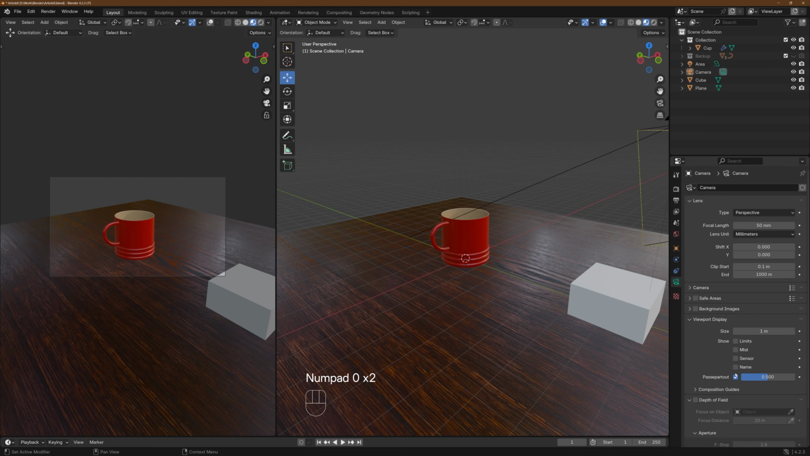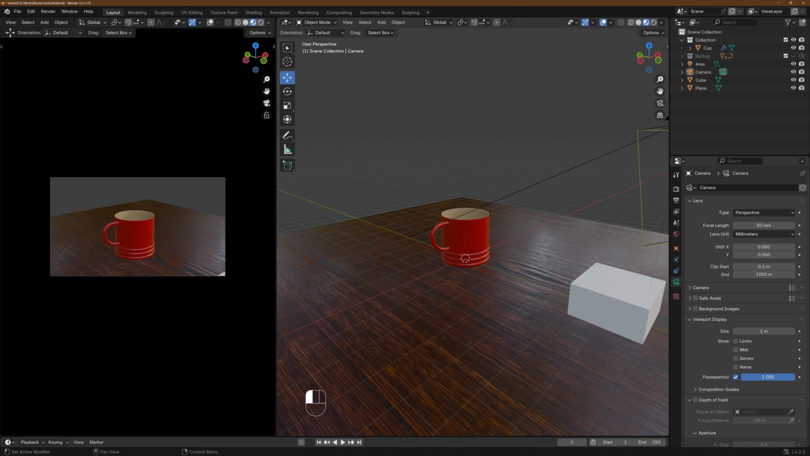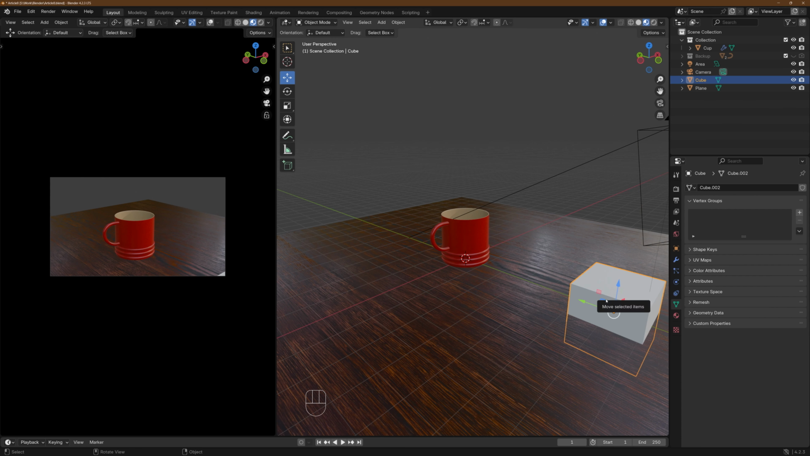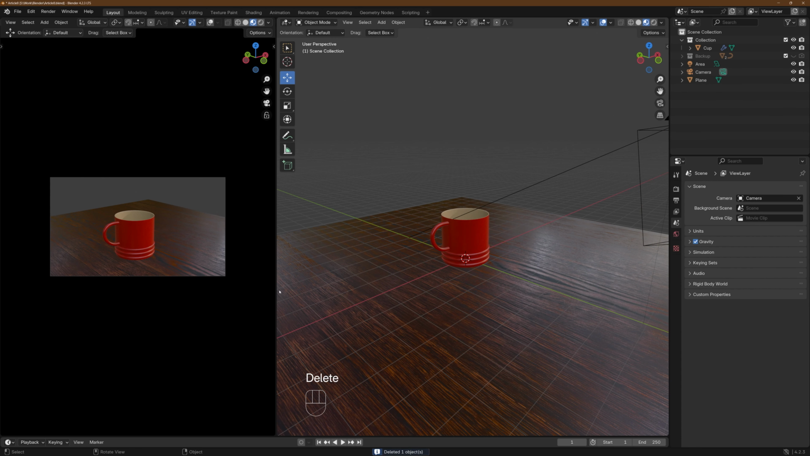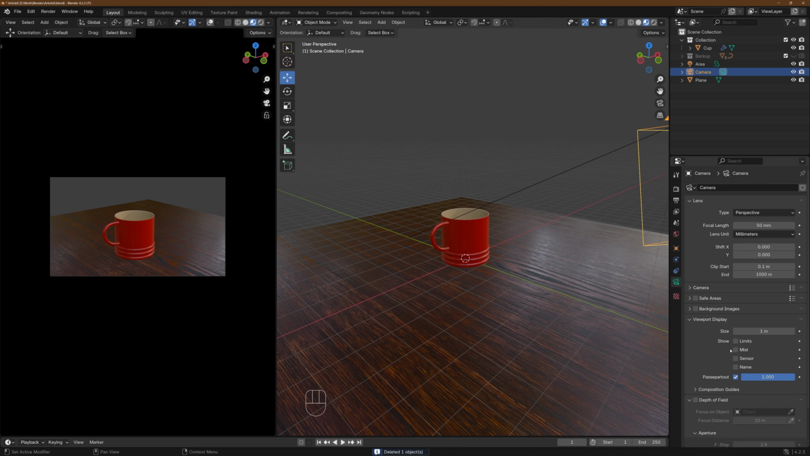So what I can do is come to the passepartout option. What this does is it turns everything but the camera's frame to black. It's one of the most important settings in your camera, because it makes you more focused and more concentrated on what's important, as opposed to just seeing everything. So if you increase this all the way to 1, you'd see that we're not seeing anything else but our frame, and this is what will be exported. Now I'm just going to delete this cube. It's becoming a little bit distracting, but that's that for the passepartout option.